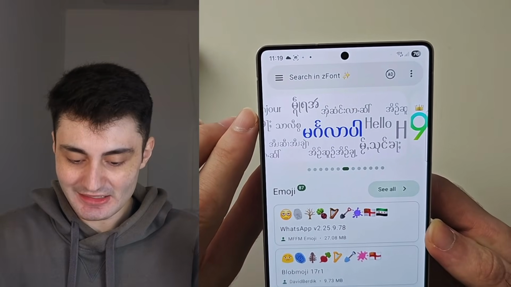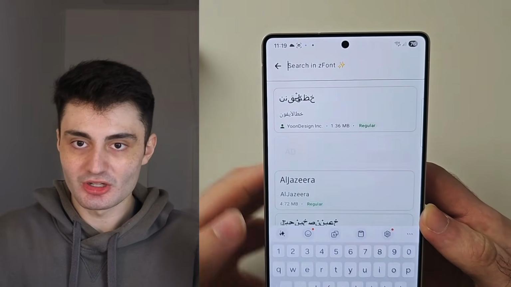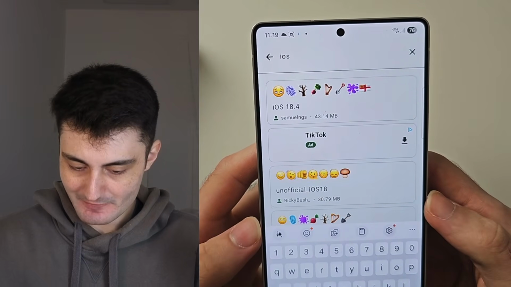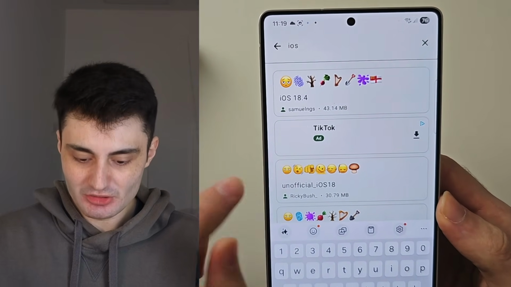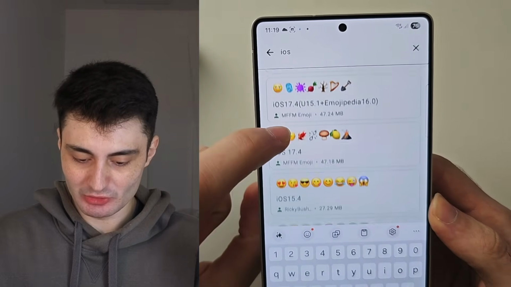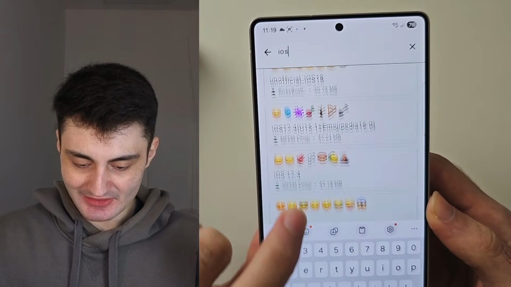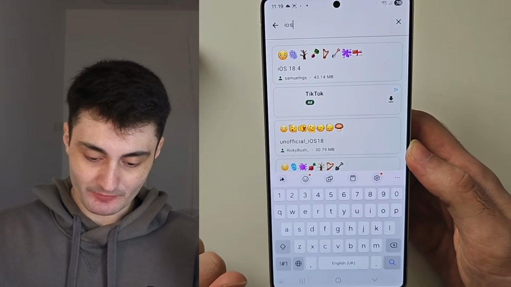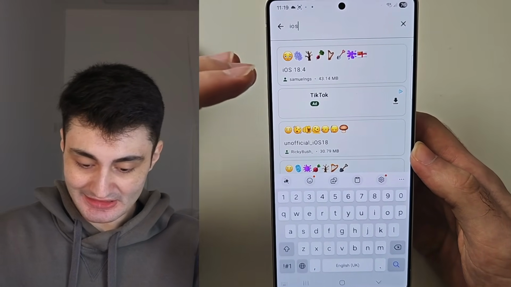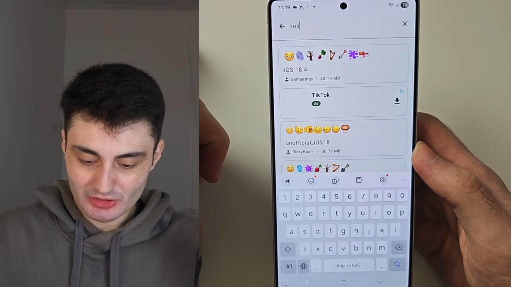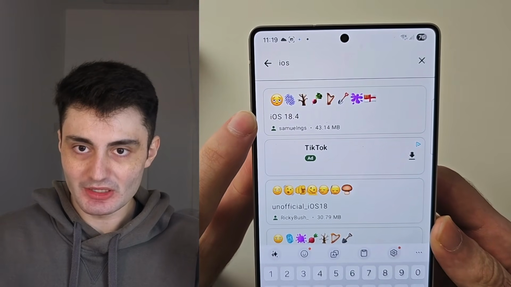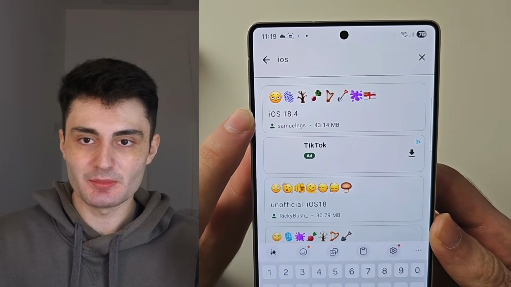So if that's the case, tap on search and you're just going to search for iOS. Then you will see these iOS emojis, the 15, 17, 18. That's just the version of iOS that it's referring to. So the higher the number, the newer the emojis. So we'll just tap on the emoji in question. I'm going to use the iOS 18.4.